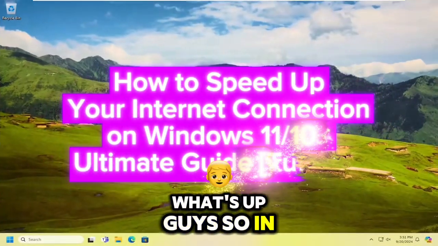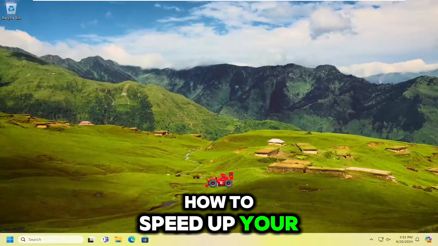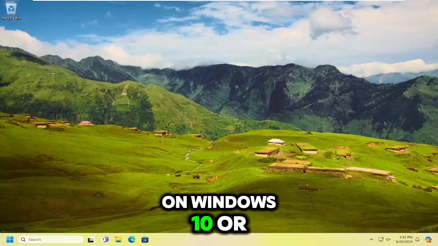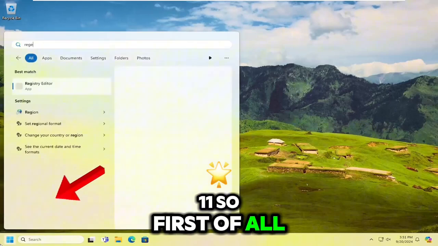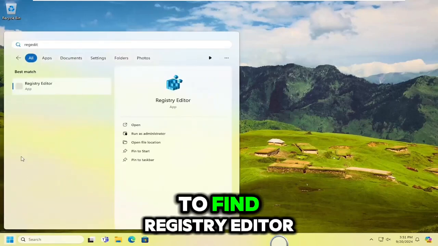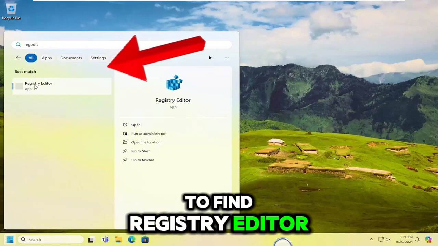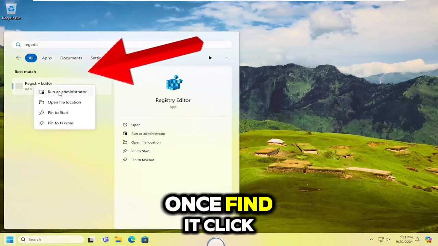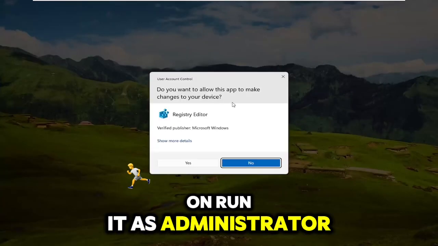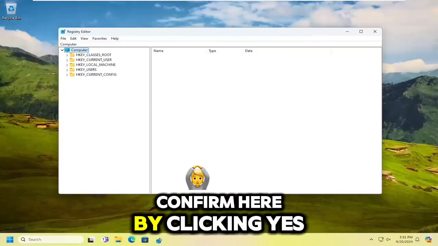What's up guys, so in today's video I will show you how to speed up your internet connection on Windows 10 or 11. So first of all, click on the start menu and you need to find Registry Editor. Once you find it, click on run as administrator, confirm here by clicking yes.